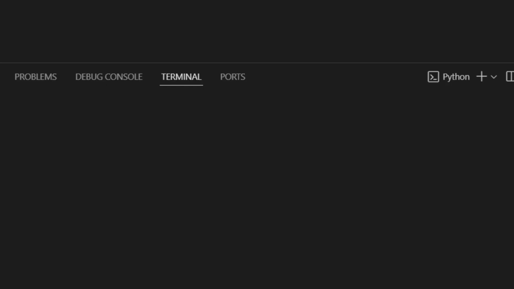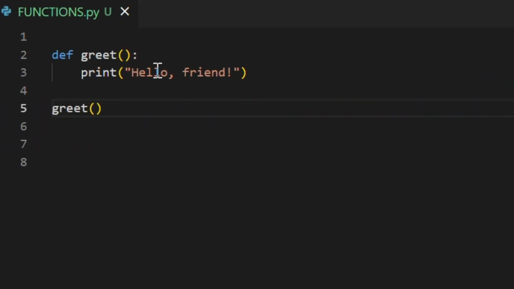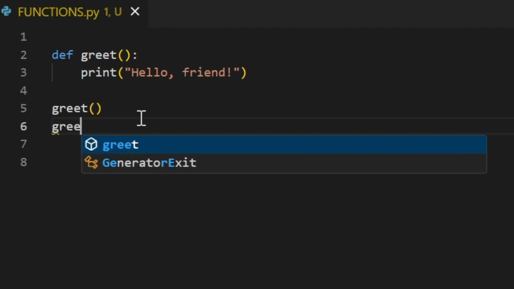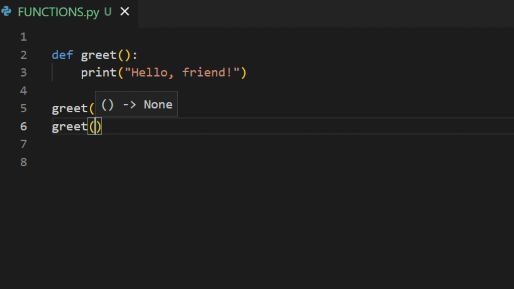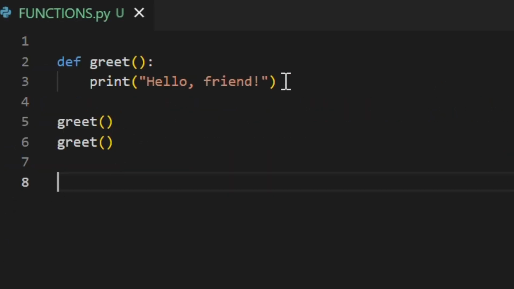Let's run this. Here we get hello friend, but how did Python print it? Because we are calling it here, greet with the opening and a closing parenthesis, and it will call the function greet. So that's why it will run the code inside the greet function. Okay, let me add one more greet. Let's run this. Here we get hello friend 2 times. So we are using a code multiple times, so that's called a function.